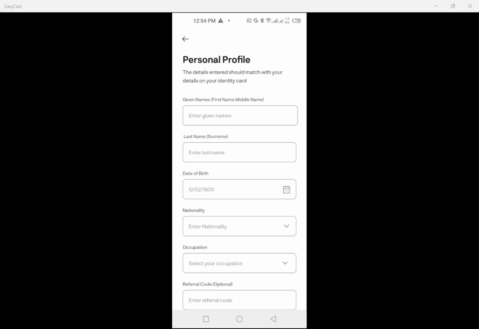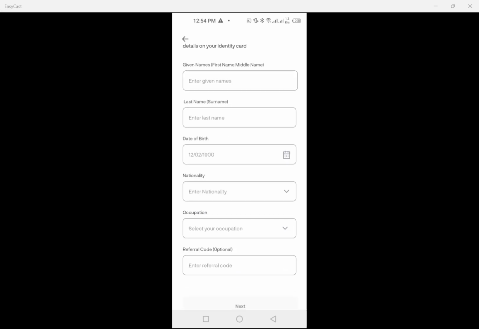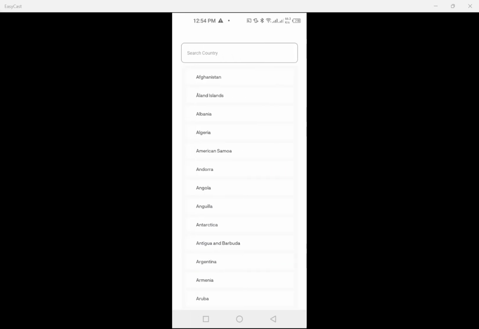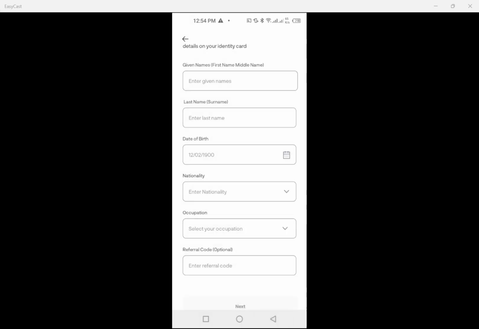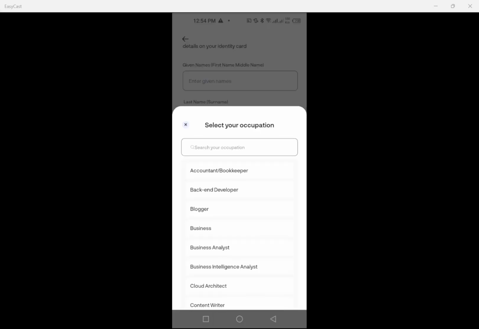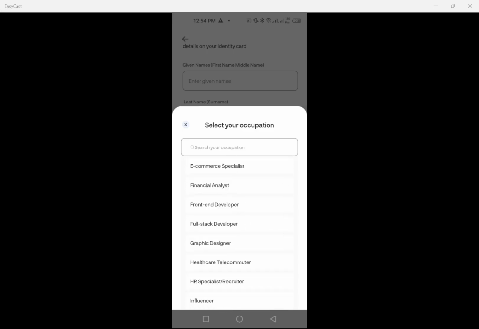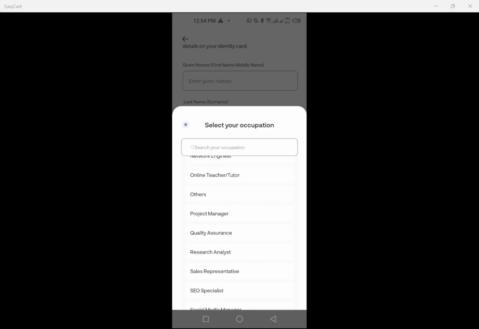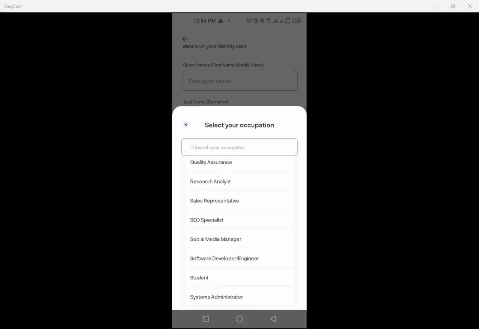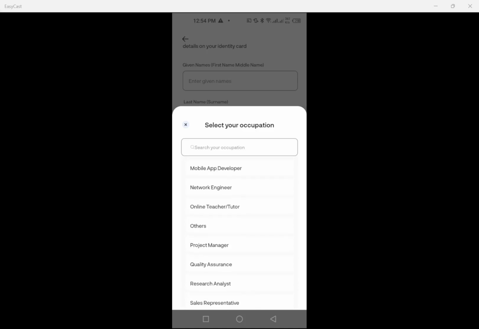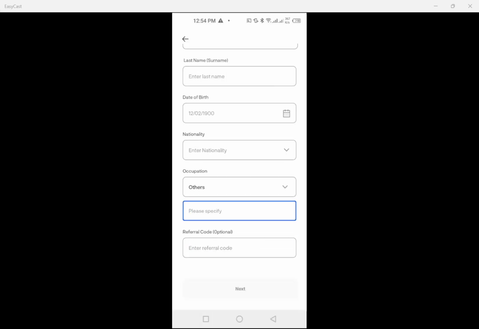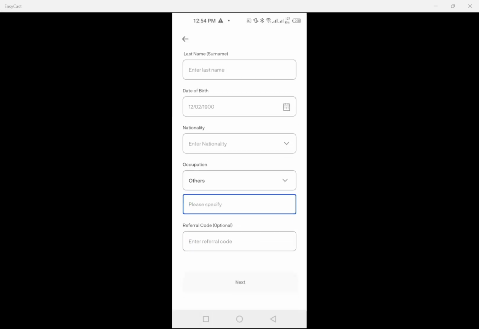Now quickly fill in. You are going to be filling in your first name and your middle name, which is optional. Then your last name, your date of birth, your nationality. Maybe you are from Nigeria or any other country. Then your occupation. Here you can choose any occupation, but for publishers or authors you can equally choose other. Just click on other and type in publisher. Then the referral code is optional. Then you can click on next.